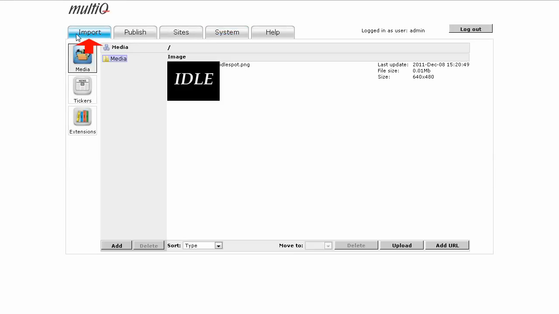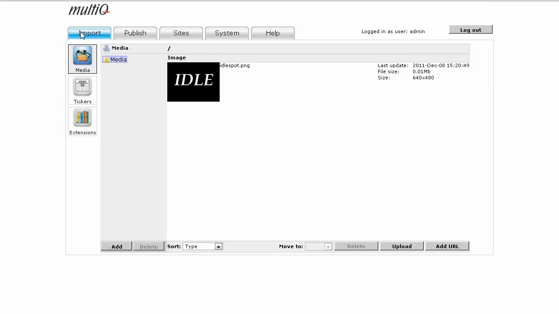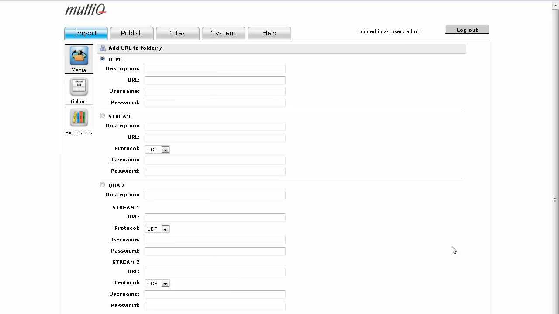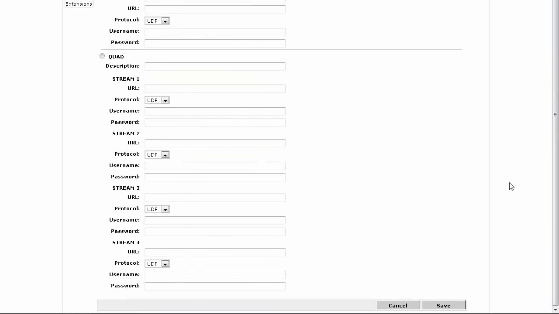Content is often web content, and in the Import tab you can click the Add URL button to the lower right to add a link to a suitable website. In the HTML section, print a description, here Google, and then the URL to the website including HTTP. When that's done, scroll to the bottom of the page and click the Save button.